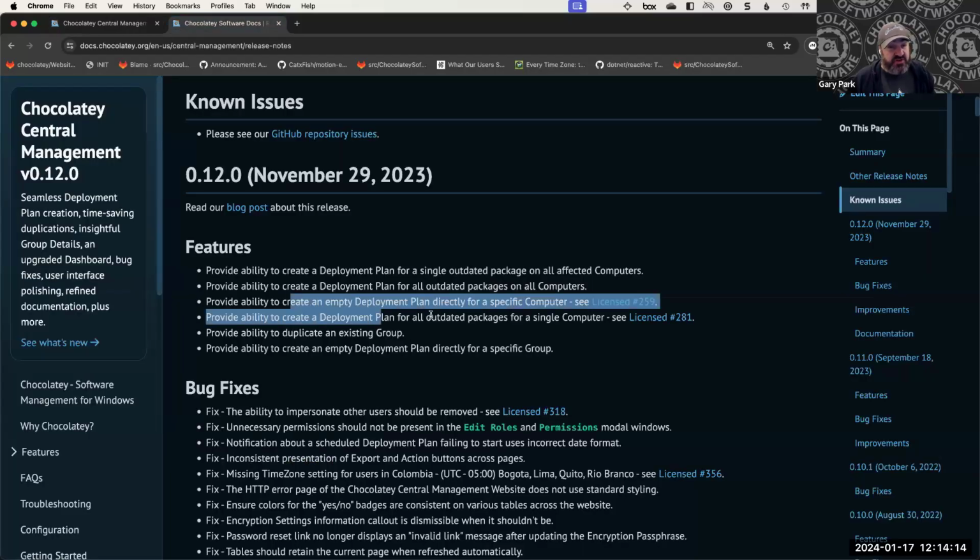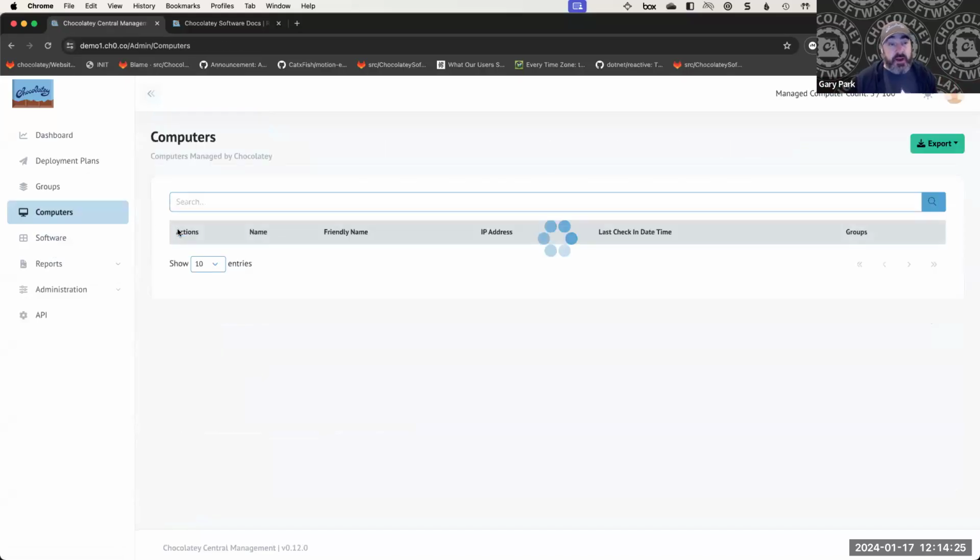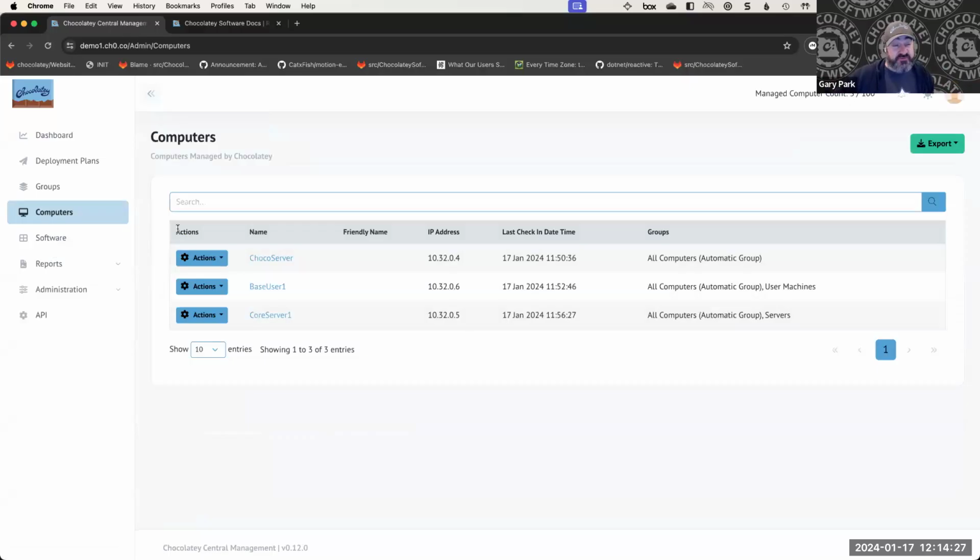The next one is to create a deployment plan directly for a specific computer. Again, this is the concept of a context. Previously you were using the context of a software. In this case, I might just want to create a deployment plan for a specific computer to do something. I don't know what that something is because I'm not using the context of a bit of software. But I can go down here and say create new deployment plan.